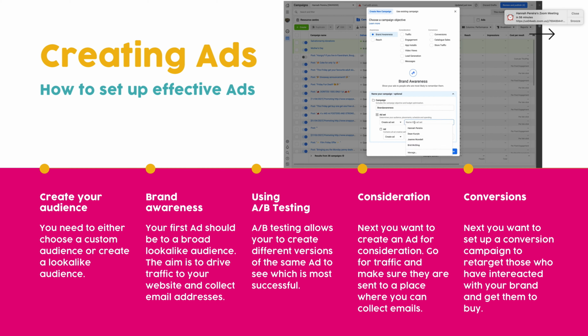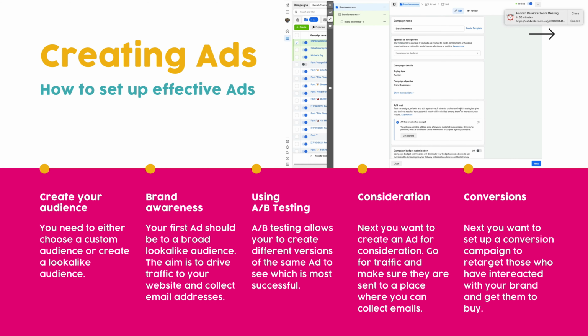You can then create an audience. There's two different types that are probably best to use, which is a custom audience and a lookalike audience. So a custom audience will be, for example, people that have gone onto your website and viewed this lovely pot. I'm not selling pots, but anyway.